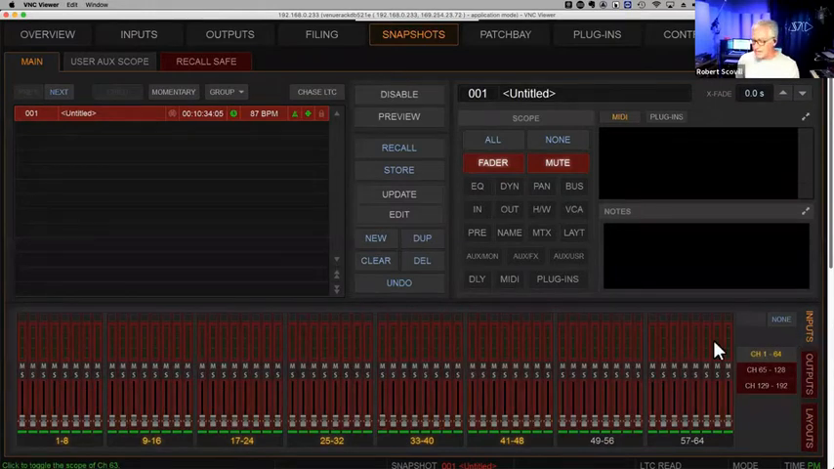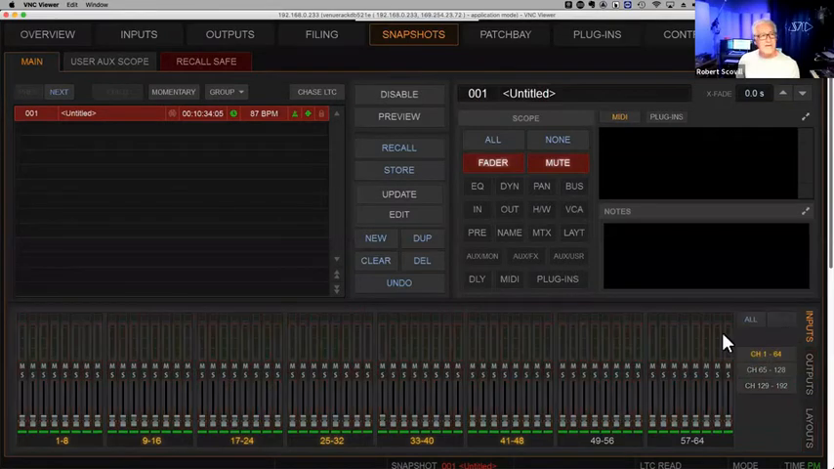So here we have all the inputs available for scope. If we don't want all inputs available for scope, we might just double tap on none, and now notice it's cleared all of them out, and we can go back and individually select channels that would be available for recall in this snapshot that we just created. So that is channel scope.